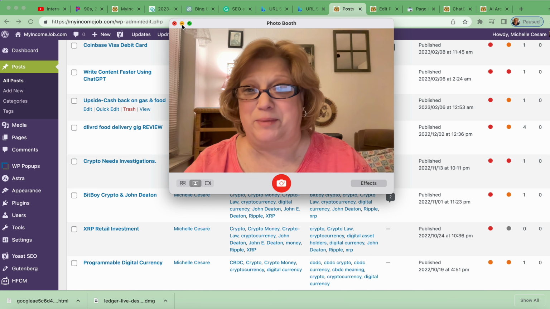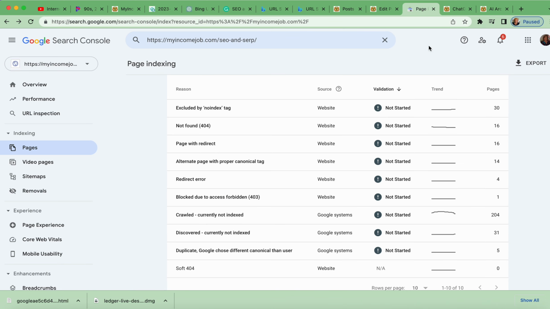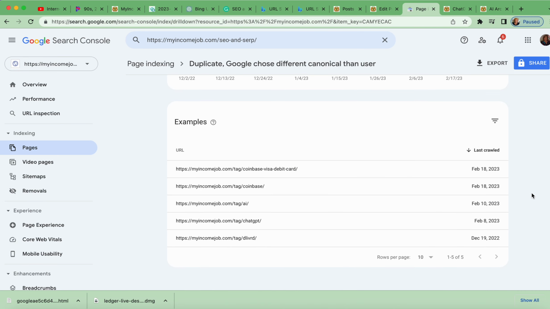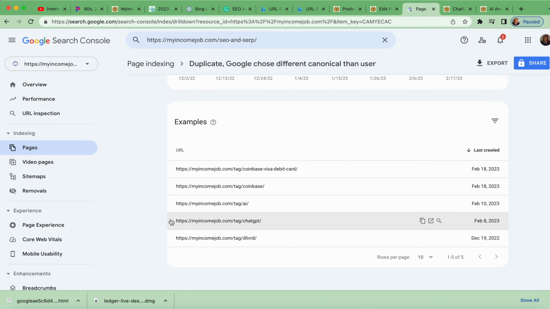So here we go. Let me show you what I mean. I'll start here. Sorry about the background noise. I have my windows open. I was just browsing around, checking out duplicate, Google chose different canonical than user. Okay. I was just browsing around and I said, well, let me check out these URLs. And I see tag. So this one, tag chatbot or chat GPT right here. This URL. So I opened it.